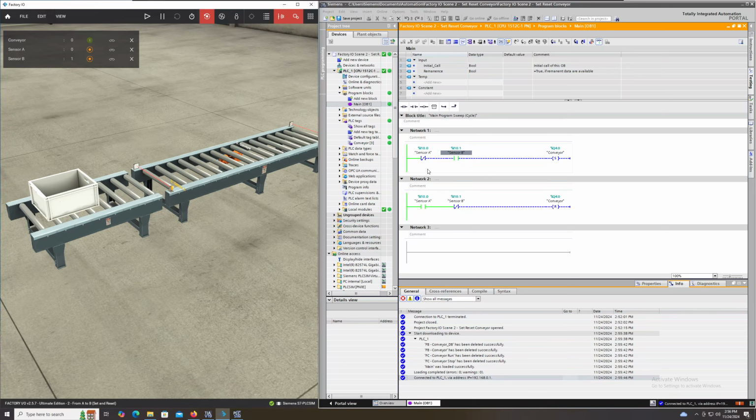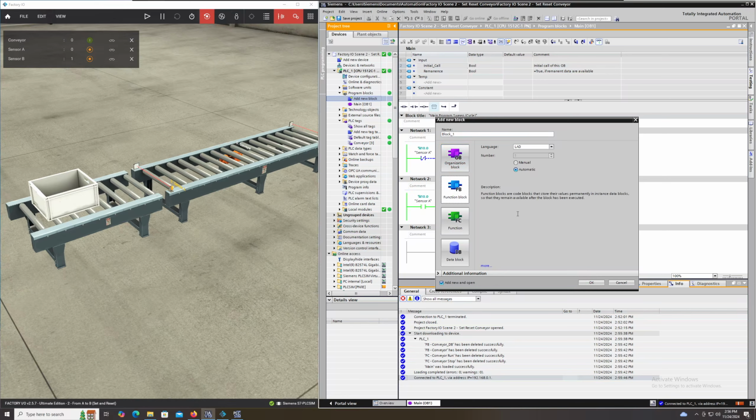Now the task is going to be, instead of having all of this program logic run in main OB, we're going to break it out into functions so that we can make this a more reusable set of code and organize this program slightly differently. To get started, we're going to add some new blocks here. The first one that we're going to add is a function block.